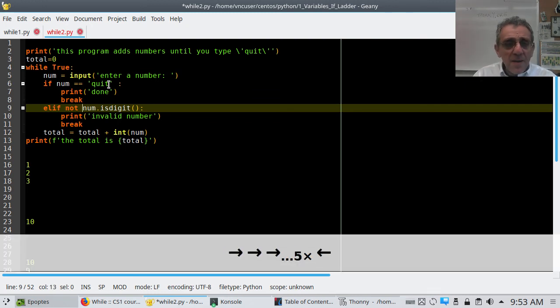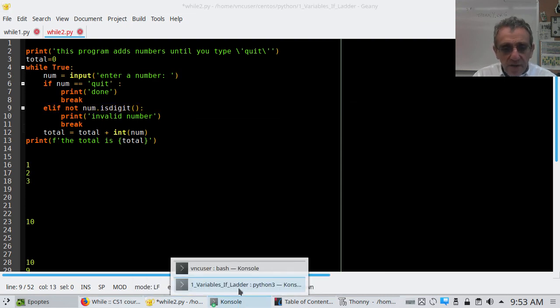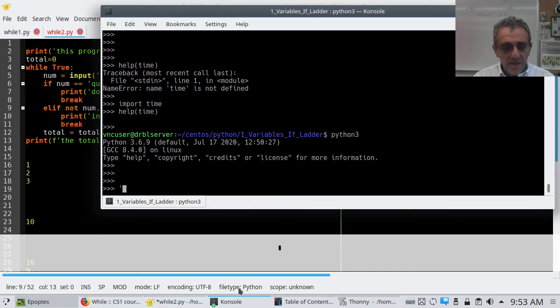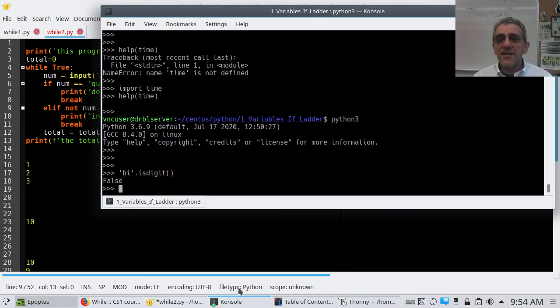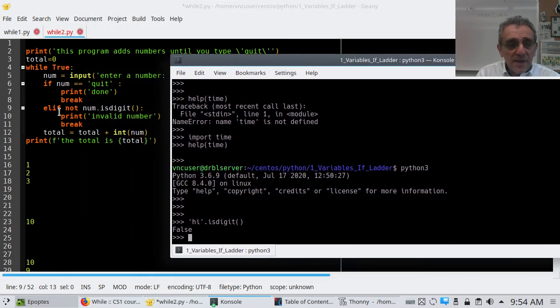this num.isdigit is returning a true or a false. So let me show you that. Let's say, for example, something like hi, and I go dot, it's a string. So isdigit works on a string. isdigit, false. Notice that I don't need a less than or a greater than. It returns a true or false directly to the if statement. In this case, it was an elif. You could see it, it's right there, right? But that's false.